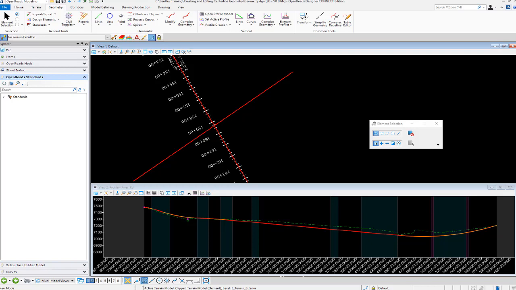Now we've learned how to create the vertical alignment and the vertical geometry for River Road. We need to take a look at how we can make changes and edit our geometric elements for when we have design changes. So modifying the vertical geometry is very similar to how we modified the horizontal geometry. Some of the same tools are available in the Geometry Ribbon tab.